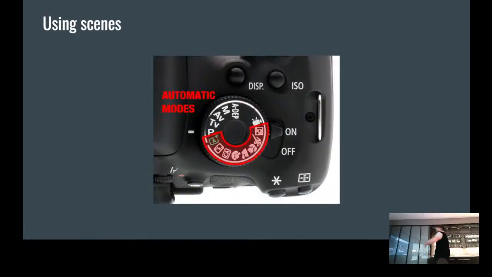Now scenes, I don't talk about this nearly as much anymore, but they're all automatic modes. I think scenes are useless. I don't think they actually do anything. I will argue that to a T. Especially nowadays, automatic by itself is so powerful. It does so many good things for the user.